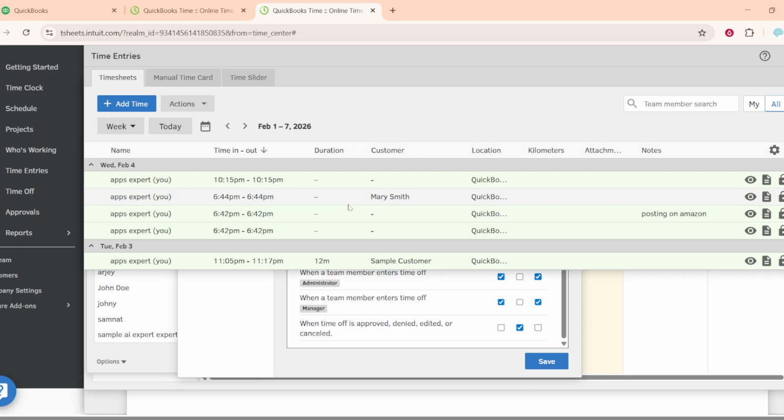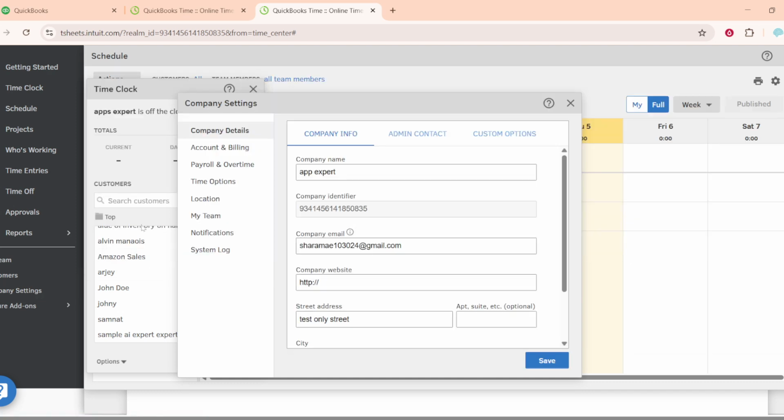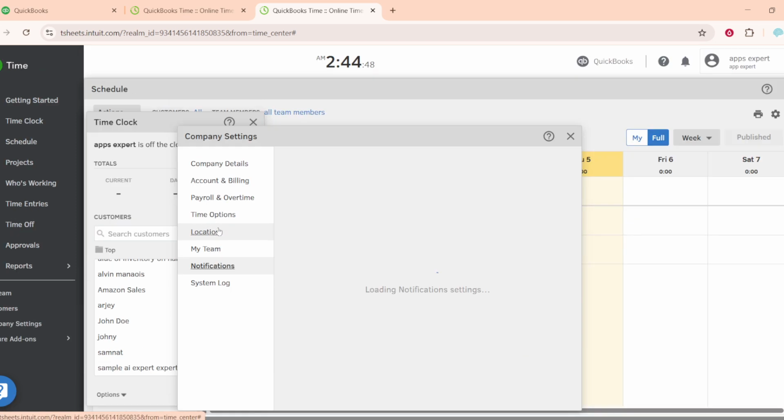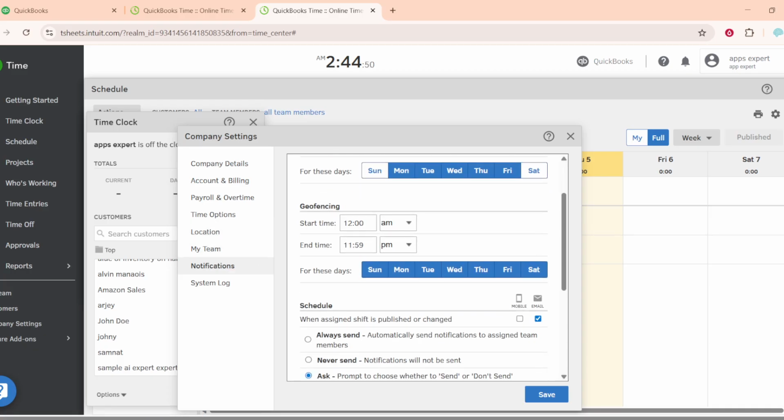To keep things on track automatically, set up notifications and reminders. Go to Company Settings, then Notifications. Enable alerts for clock-in and clock-out reminders, late or missing clock-ins, time-off requests, and shift changes. These alerts act like a safety net, nudging employees at the right moments and flagging exceptions for managers.